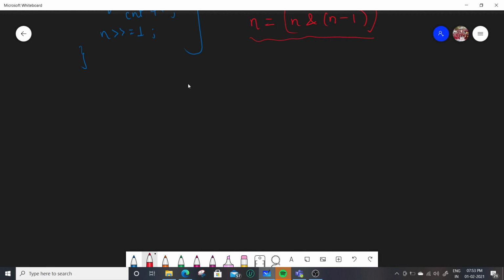Now suppose I'm given n to be 13. The binary representation will look like this. This is basically 1, 2, 4, and 8. 8 plus 4, 12. 12 plus 1, 13. Okay.